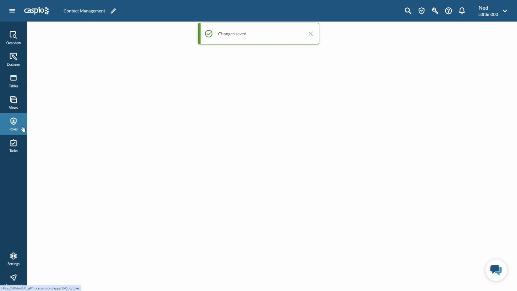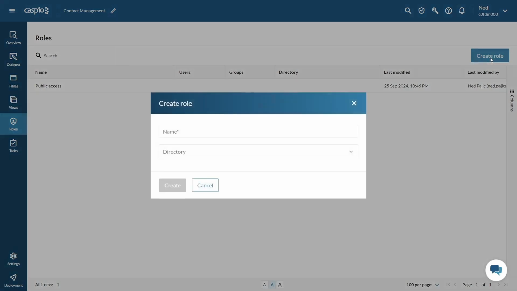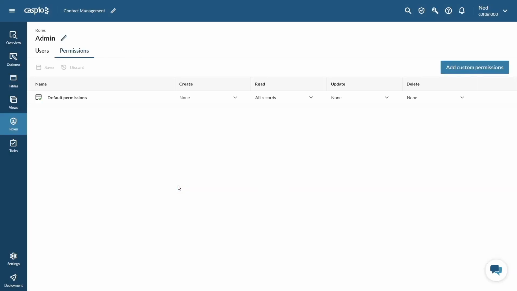Let's go back to the Roles menu and create two different roles for our use case. The first role we'll name Admin and select our existing employee directory. Let's go ahead and click on Create. We are immediately taken to the Permissions tab where we can apply CRUD settings for this role. Let's set each of these to all records since admin users might have the ability to create, read, update, and delete data.